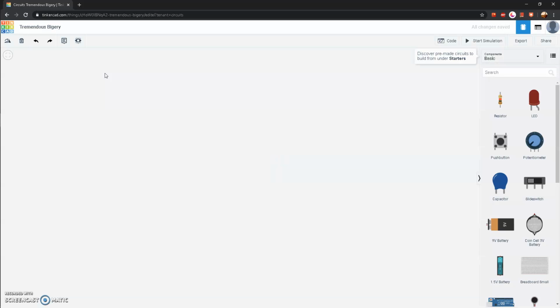This will open a window. It's a platform where you can design your circuit and simulate them. This will start with a simple circuit with a light and LED.